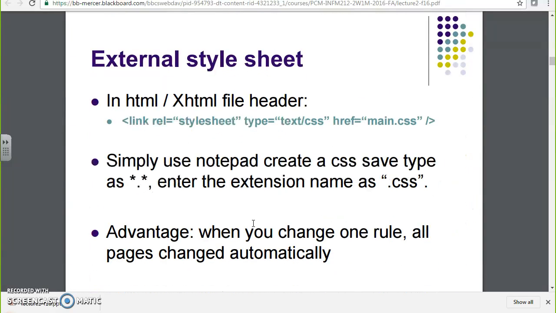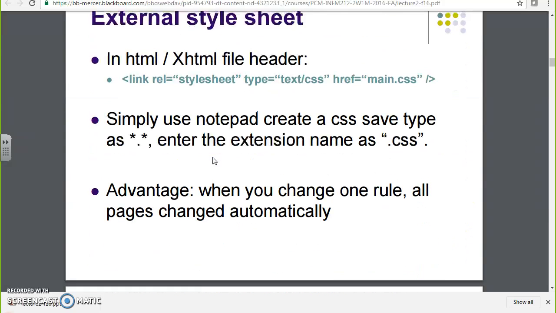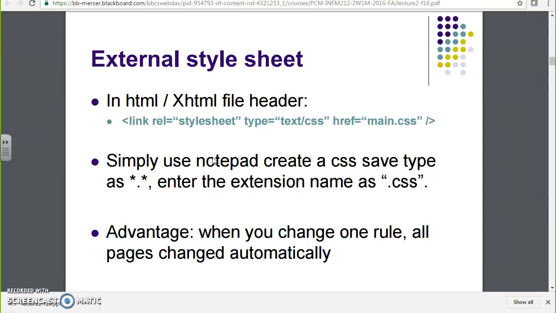So we talk about internal style right here. You can have one in the header area, with a style tag, or an inline style, and then another type is global style, which is also an external style sheet. So how do you link an external style sheet to control the style for multiple pages? This is the way.